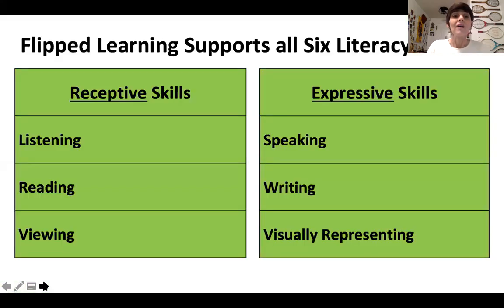So, flipped learning supports all 6 literacy skills. And you can see on this chart that we have our receptive skills, listening, reading, and viewing, and our expressive skills, speaking, writing, and visually representing. And the International Literacy Association, many years ago, had determined that viewing and visually representing are literacy skills that should be taught explicitly.